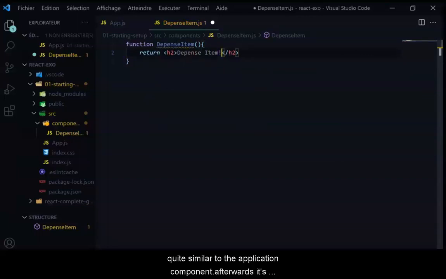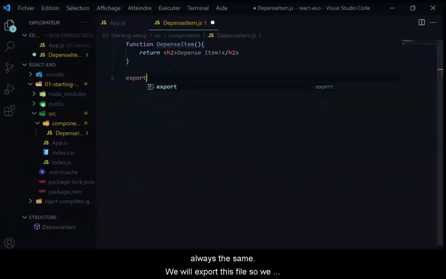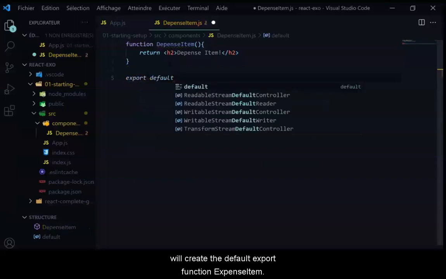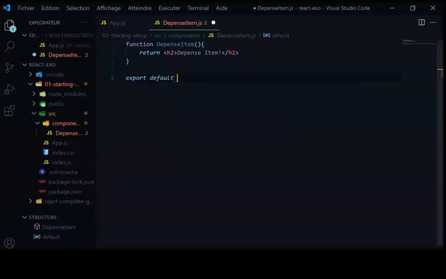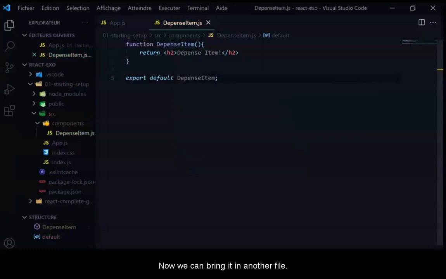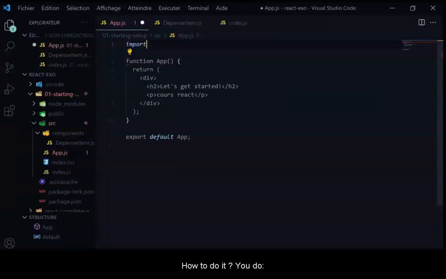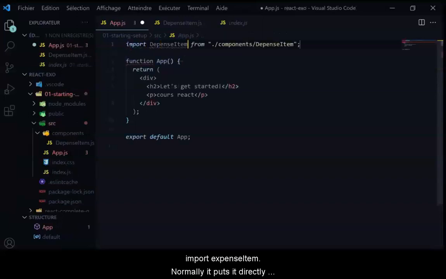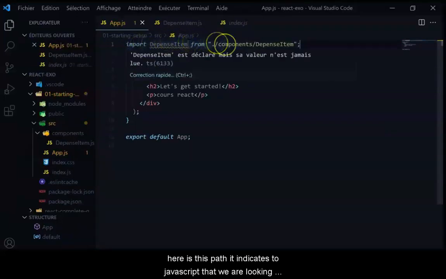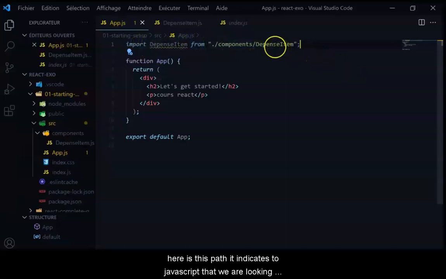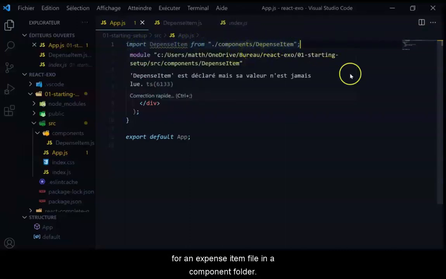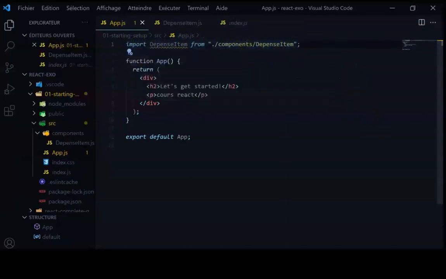Of course, it is quite similar to the application component. Afterwards, it's always the same. We will export this file, so we will create the default export function expense item. Now we can bring it in another file and we will import it in the app.js. How to do it? Well, you do import expense item. Normally it puts it directly here in this path. It indicates to JavaScript that you are looking for an expense item file in a component folder.